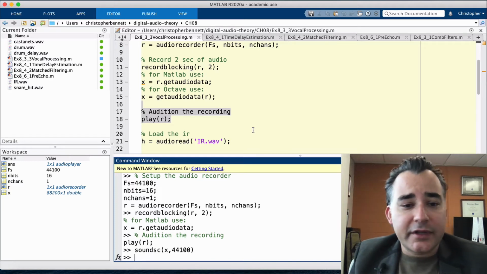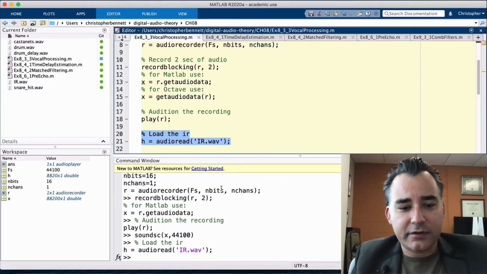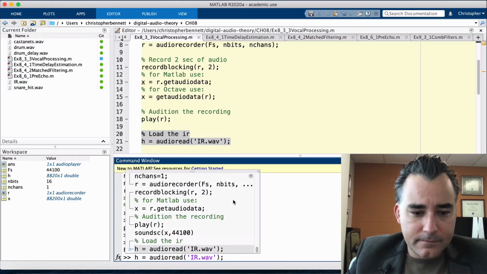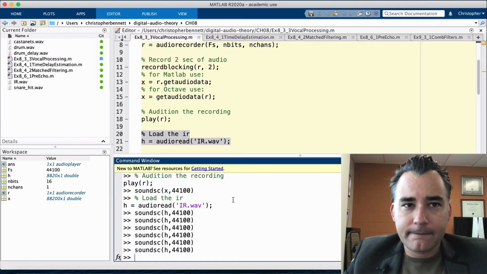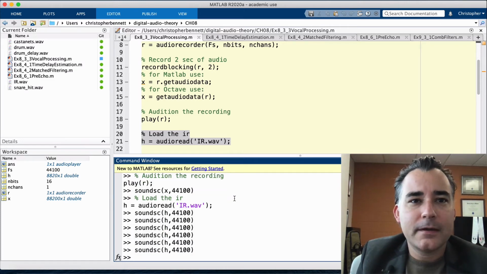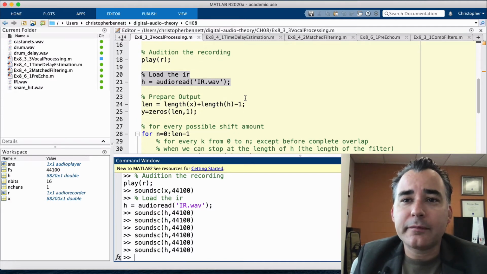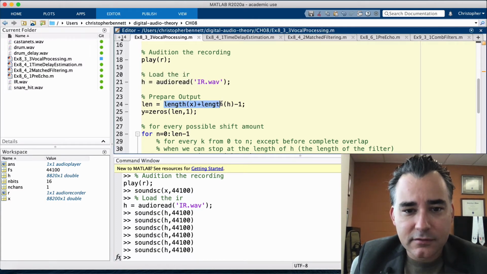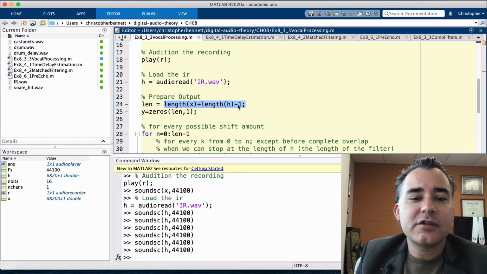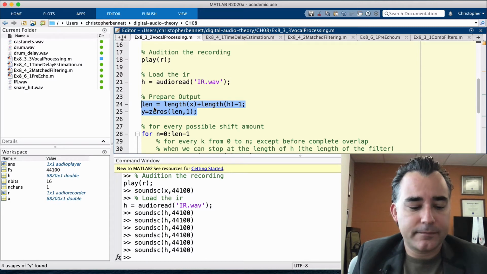All right. So next we need to load in the IR. Here we have it. In fact, if you want to listen to this too, we can. There we go. Hopefully you can hear that. And we already know the length of our output. The output of the vocal recording being convolved with the IR will be the sum of their individual lengths minus one sample. So we can go ahead and create an output Y that is full of zeros of the correct length.